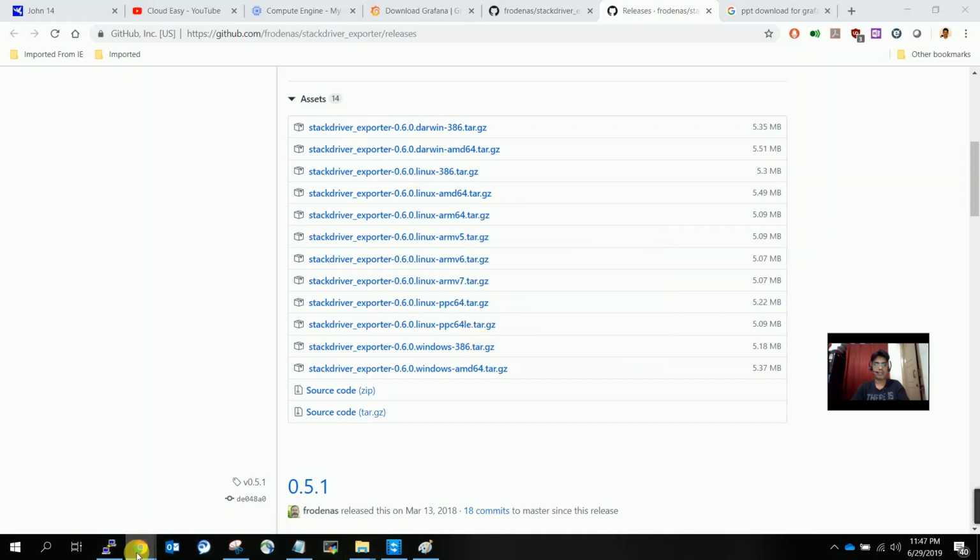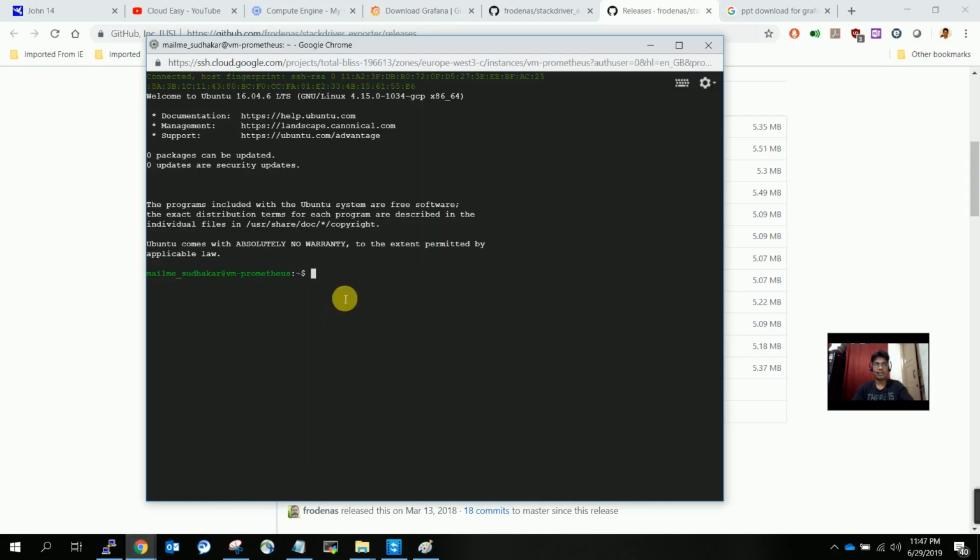I think you have opened up SSH here. See, it is in my email ID with the Prometheus. What you can do is pwd. You are in home, and you can enter with sudo. Okay, so you're in root now. Maybe you can create a directory in your name. So I'm creating it as Sudhakar.